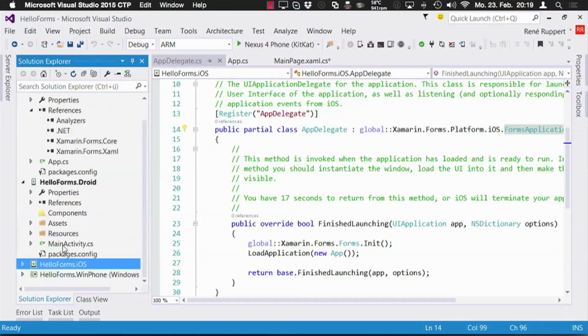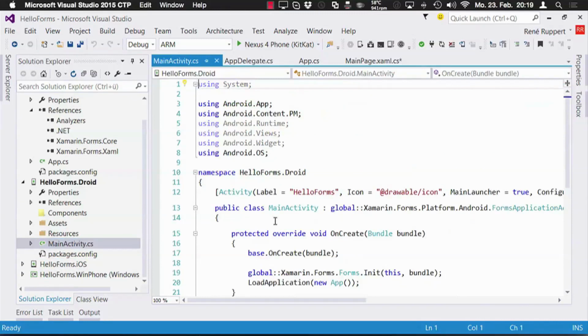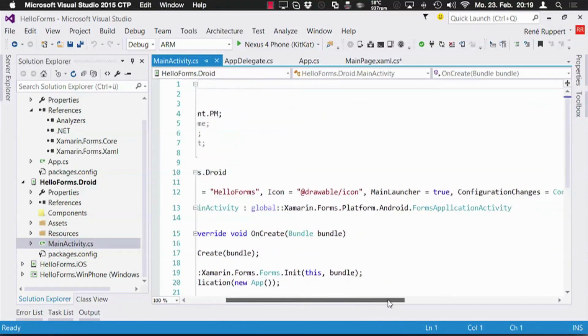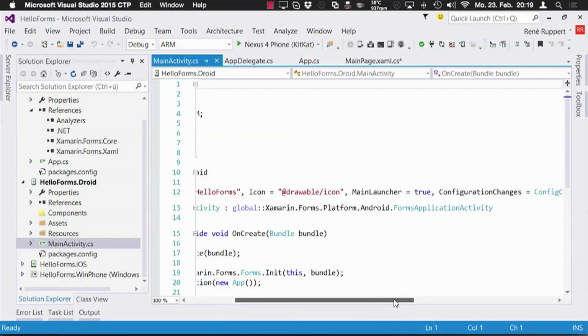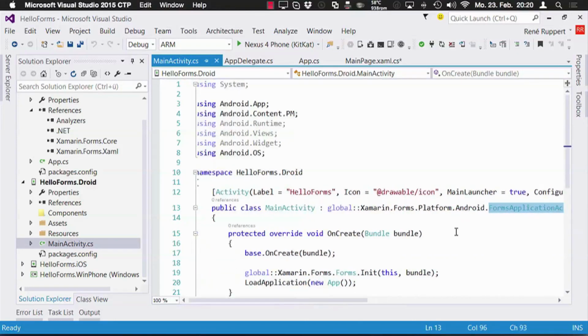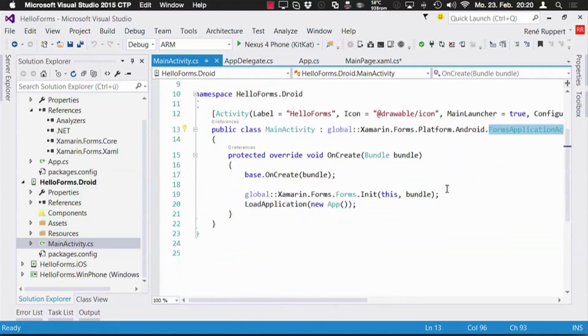On Android, we have activities. So let's look at the main activity here. Our main activity is of type Xamarin.Forms platform Android forms application activity. And you probably already guessed it. Again, we have the call to init. This time we have to pass a couple of parameters. We need to pass the context along and the bundle.